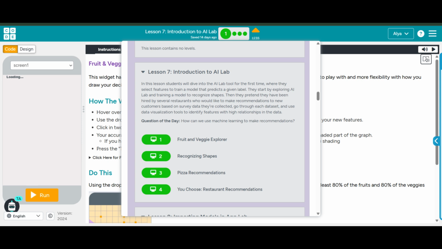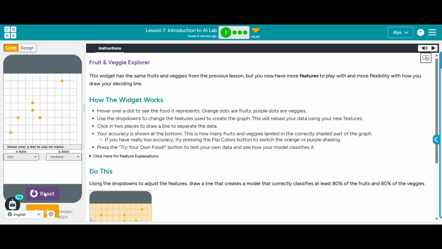Let's get started. First, we're going to train a model to tell the difference between fruits and vegetables based on how hard and juicy they are. So I'll click Run and hover over the dots. Orange ones are fruits, purple ones are veggies. Now I'll change the axes, x-axis to hardness, y-axis to juiciness.